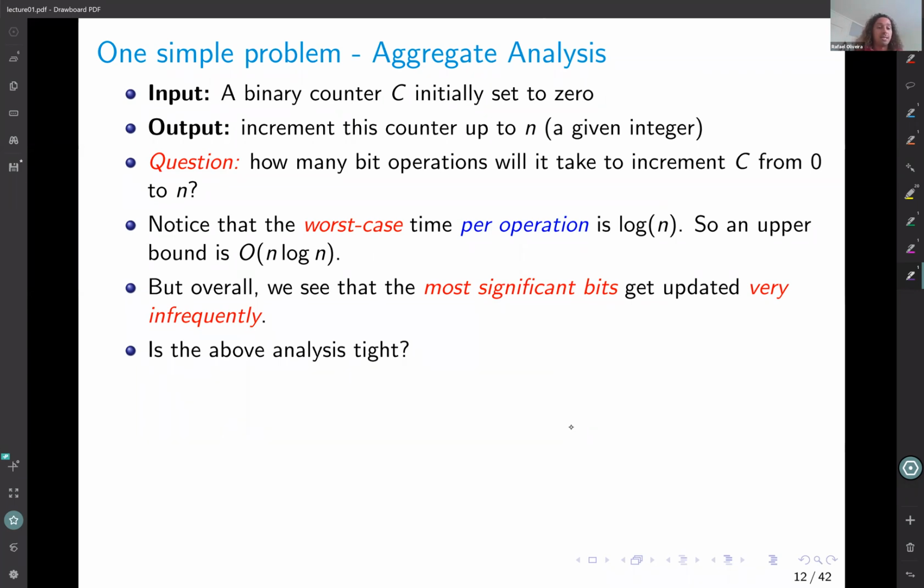So the question is, is the above analysis tight? And what we're going to see today is that the answer is no, it's not tight. Because now let's explore this concept that the most significant bits get updated very infrequently. So let's see why. Here's the question: how many times will we flip the kth bit?